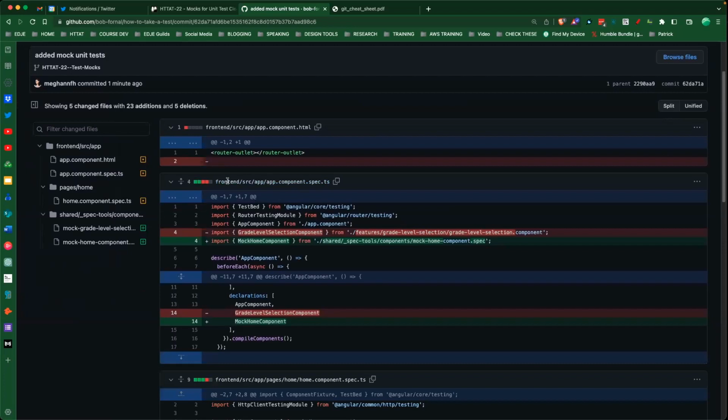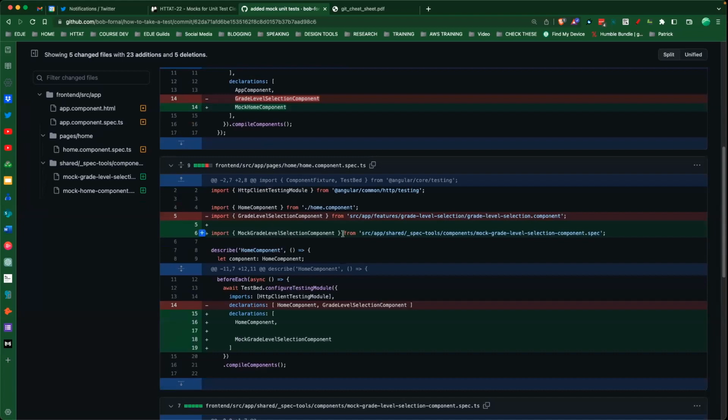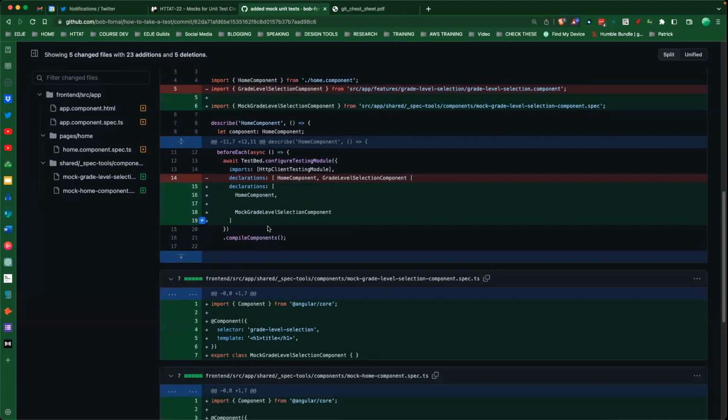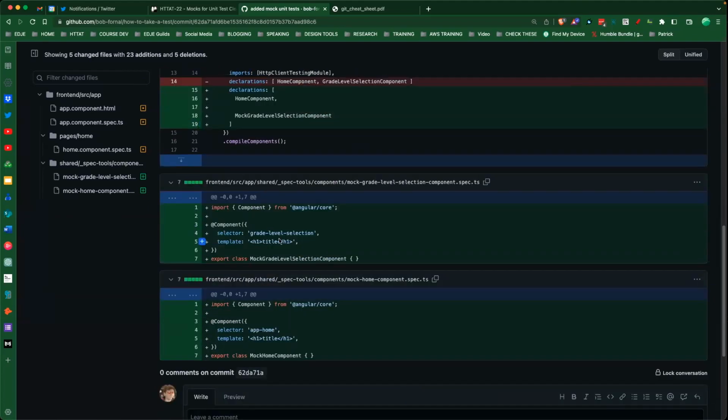So I took that blank line out there. We went with the mock home component. We went with the mock grade level selection component. We added 2 mock files. Cool. Cool.